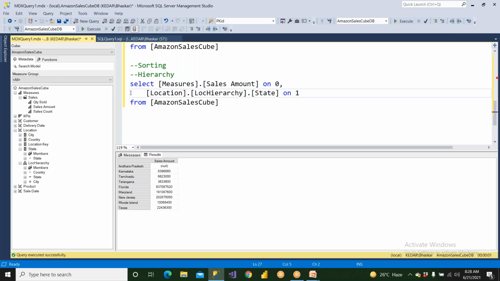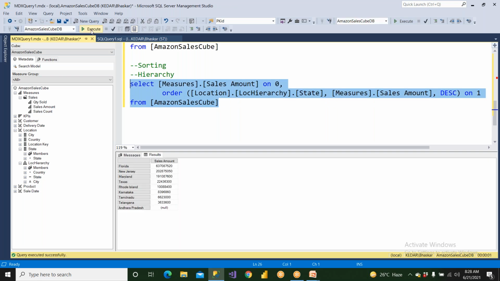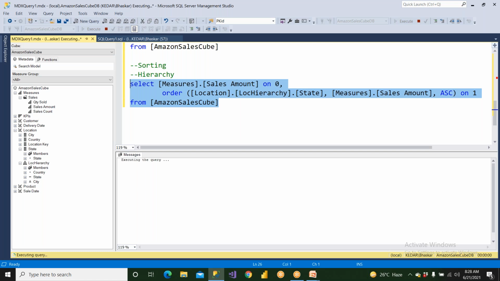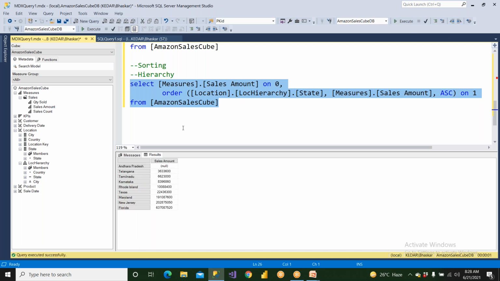Now I want to sort the data. How can we sort? Order, open the bracket, and this is the column I wanted to have, comma this, and comma descending order. Okay, now I wanted to execute this. Now it is able to show you clearly, and let me have an ascending order. Let me tell you whether it is working properly or not. Let us check that. Everything is working fine.